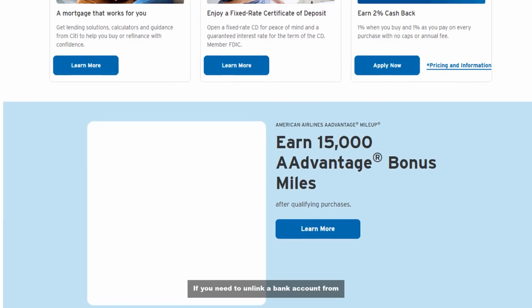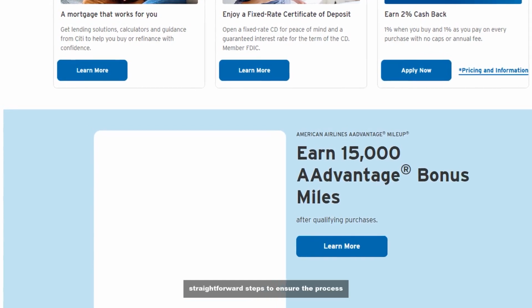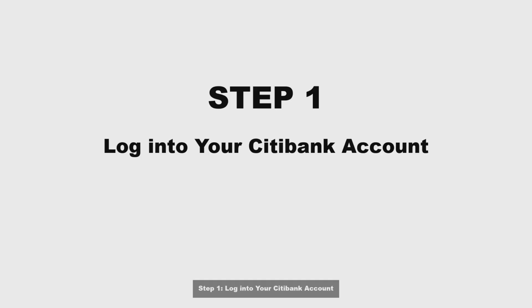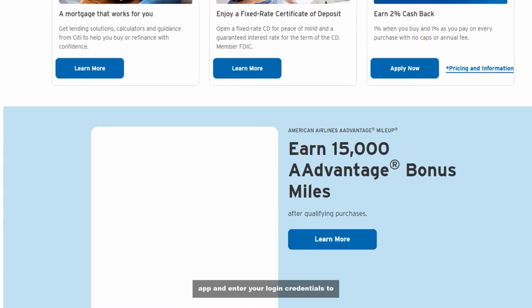If you need to unlink a bank account from your Citibank profile, follow these straightforward steps to ensure the process is completed smoothly. Step 1. Log into your Citibank account. Visit the Citibank website or open the mobile app and enter your login credentials to access your account.